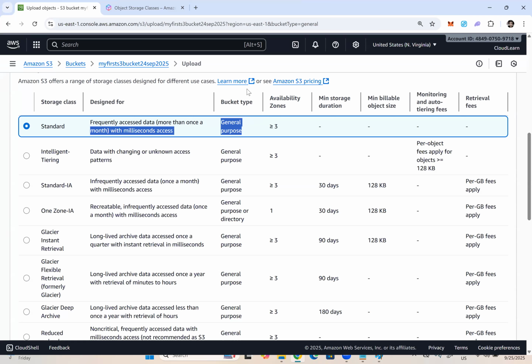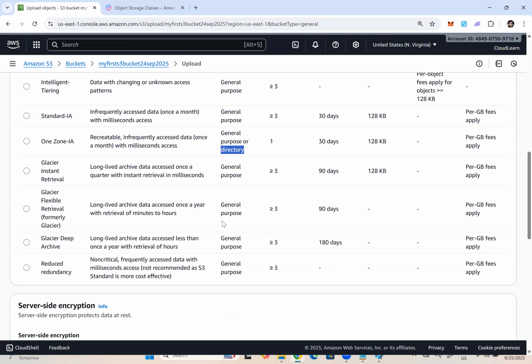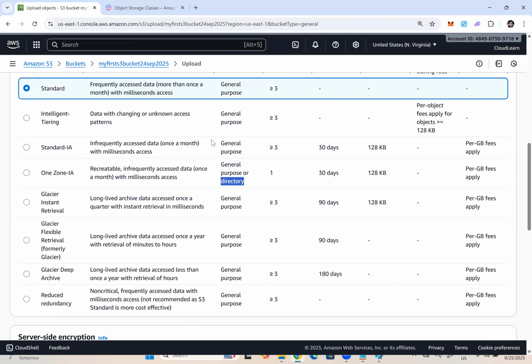Yesterday, if you remember, I mentioned that first let us talk about general purpose buckets, and then we will move to directory type buckets. If you see, all storage classes are for general purpose except One Zone-IA, because One Zone-IA is available on general purpose and also on directory type buckets. Okay, now let us talk about more features of S3.